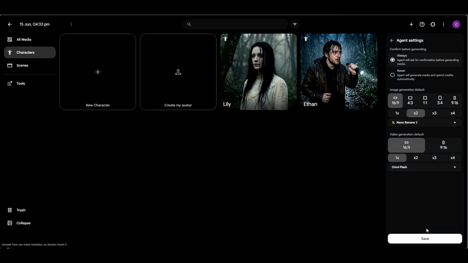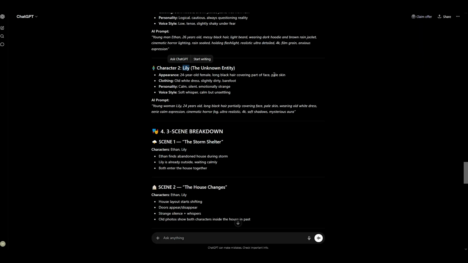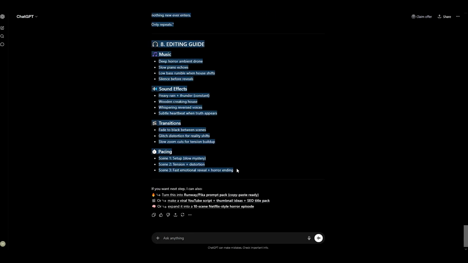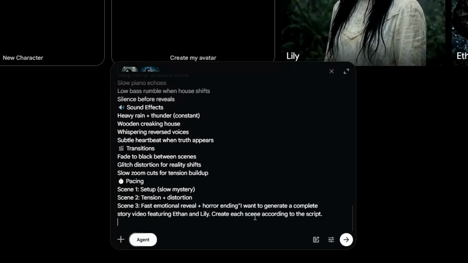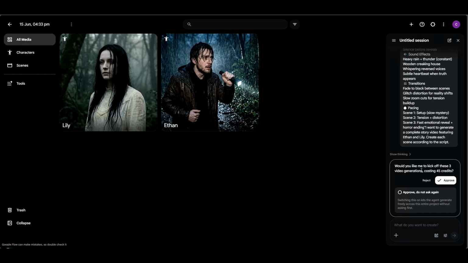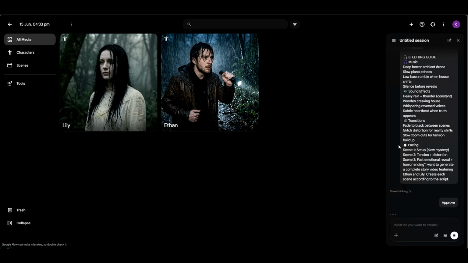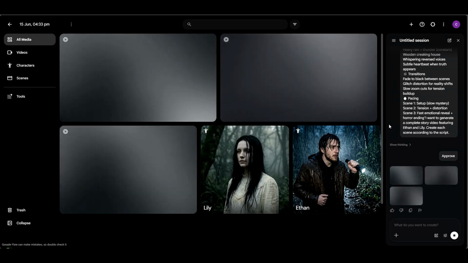So when all the settings are done, after that we'll go to GPT, copy our full script and paste it here. And after that, I'll write: I want to generate a complete story video featuring Ethan and Lily, create each scene according to the script. So right now I'm generating video of 3 scenes here. That's why 45 credits have been used. Then simply click on proceed, after which it will automatically ready the full video. So all 3 of our videos are ready. Let's go and check them one by one.